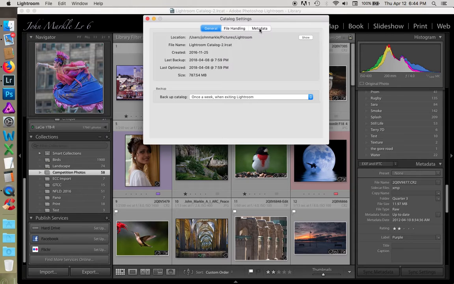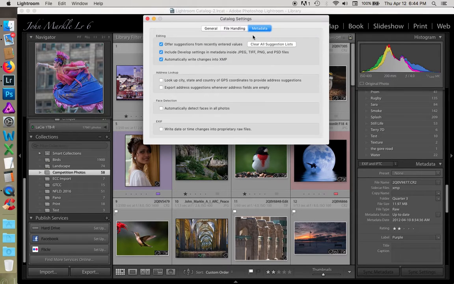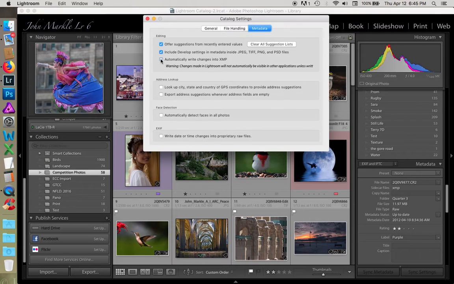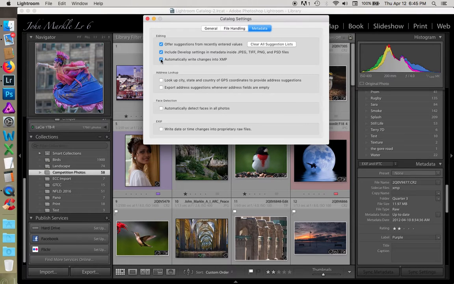And the last thing that I set is under the metadata tab in the catalog settings. I like to set automatically write changes into XMP. So any changes or metadata that you add to a file, such as ratings or keywords or copyright information, will be written into the XMP file, which is a sidecar file for every raw file that you import into Lightroom. So just those three things.